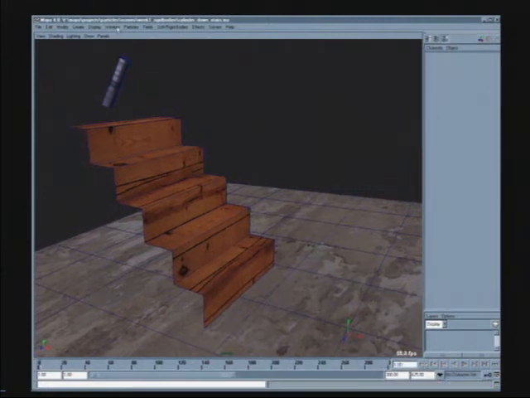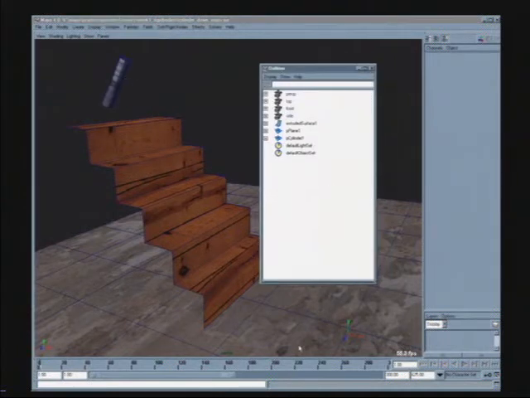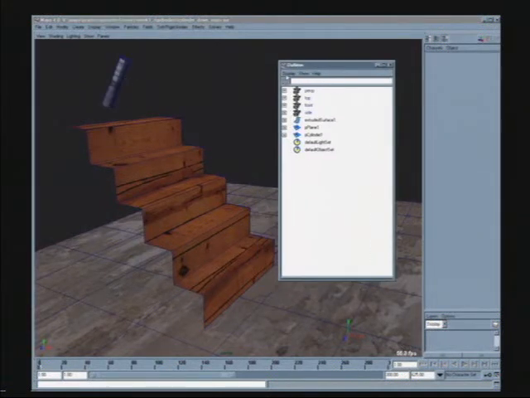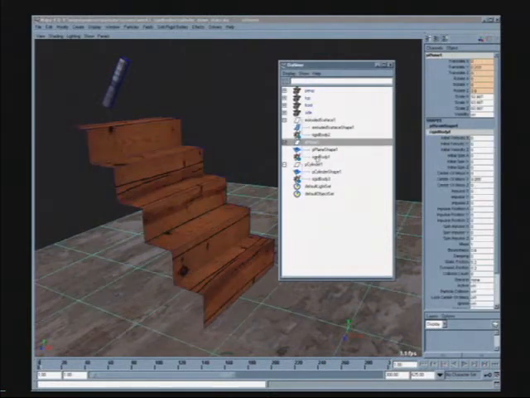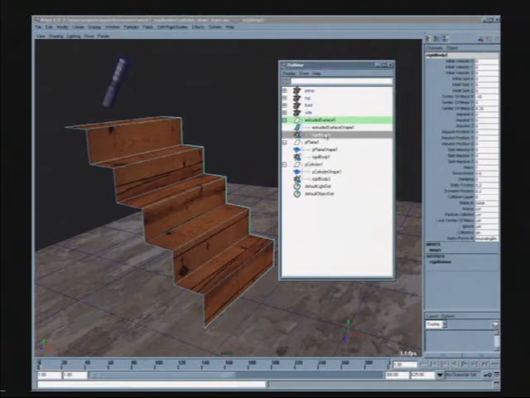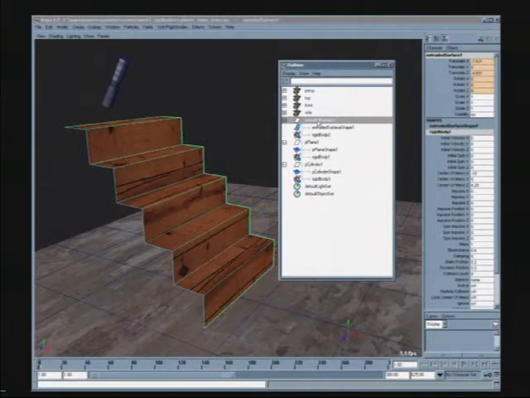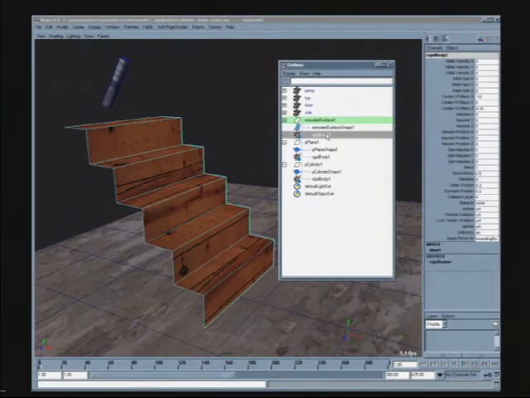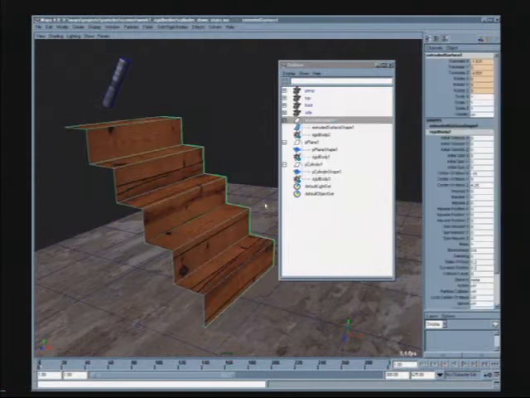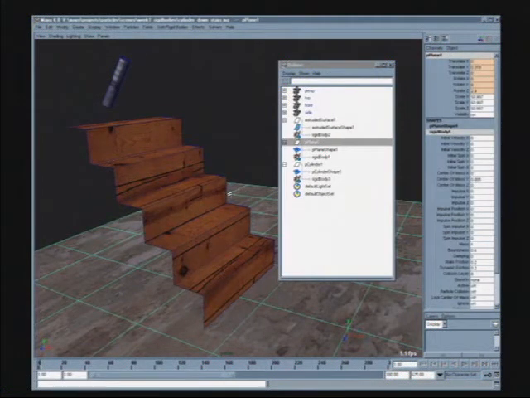If we open up the outliner, we will be able to see, as I just mentioned, that if you go to Display Shapes, you will be able to open these objects up and see that all 3 of the surfaces in our scene now have a rigid body shape node associated with them. So you can see there's the stairs, the shape node for the geometry, and then the shape node for the rigid body.